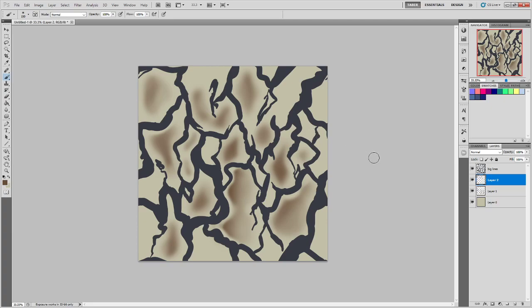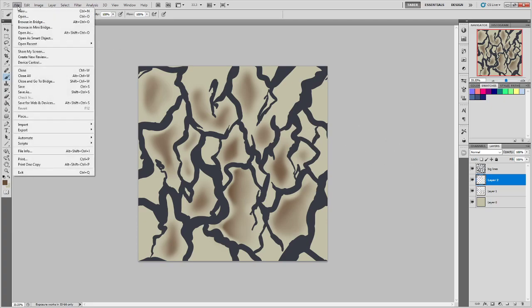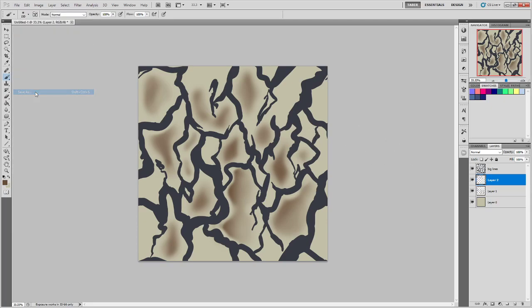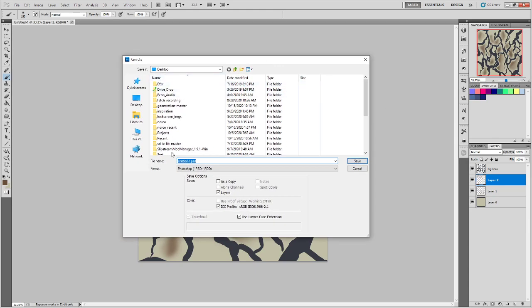Alright, so now I'm going to need to offset. Let's go ahead and save my file though, because I haven't done so yet. So I'm going to save as to the desktop. We could call this just like snake. Snake. I can spell, I swear. Skin for now as a PSD.